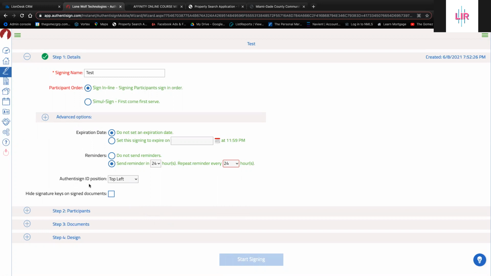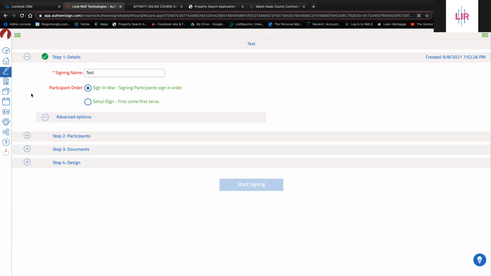Here there's an authenticity ID position, which you can pick where you want it to be, and you can also have the option to hide the signature key, okay? So I typically just leave this as it is, unless I want to do a reminder, but I don't do that, so I just leave it like that, okay? You can also pick whether you want to send it all at once, or you want one person to sign, and after that person signs, send it to somebody else or to the other side signee.